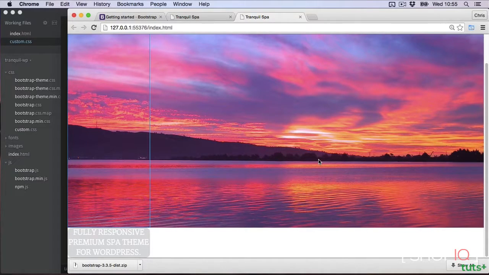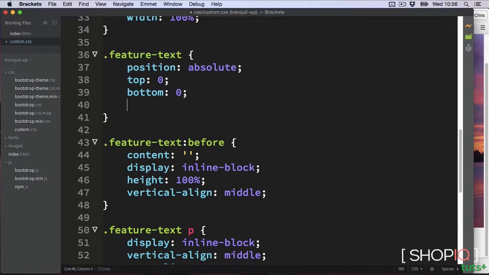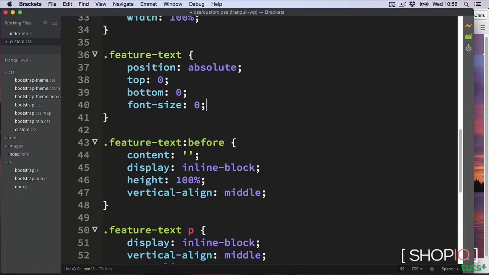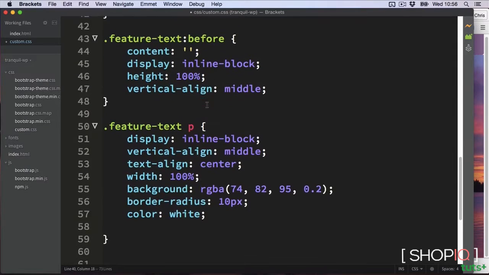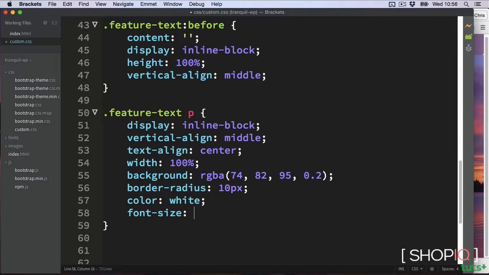So to get this trick to work, we just need to do one more thing. Because by default, inline block has a gap between elements, we need to remove this. So if we change the font size to be 0, that will remove the gap between the fake element and the text. Because we've set the font size to be 0, we'll then need to add the font size in the p tags. So we want ours to be 48 pixels. So let's save that and check that on the browser.